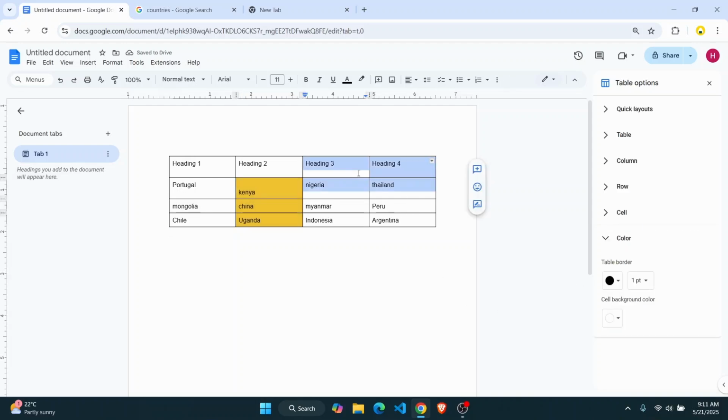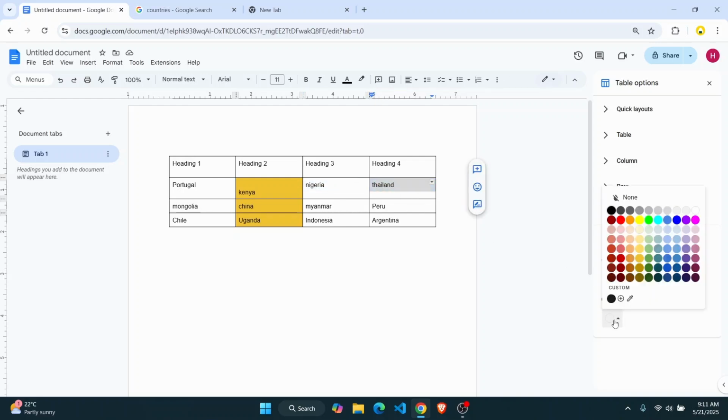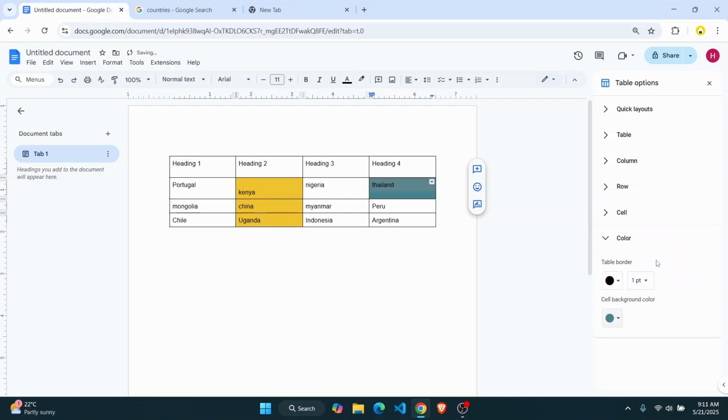You could just do the individual cells as well. So if I just go ahead and select this cell right here, I'm just going to go ahead and click on the cell background and select a different color.